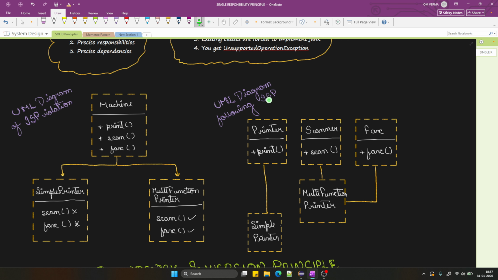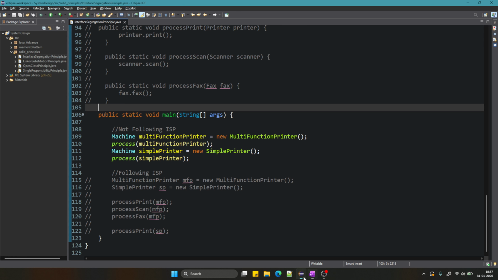Now with the help of ISP, we have achieved that whatever class cares about the method, they can implement that interface and override that method. No overhead of implementing the unnecessary methods. Okay, so now let's move directly to the code and see the code example.